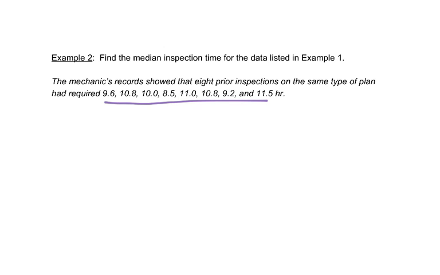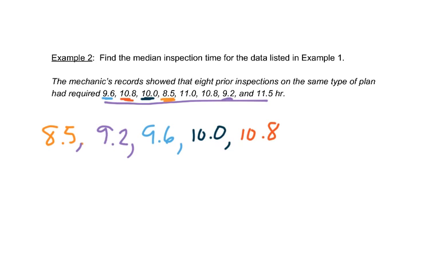But the first thing we have to do is put them in order from smallest to biggest. So the first number I see is 8.5. And then 9.2, and then 9.6, and then 10.0, and then 10.8, and then another 10.8, and then 11.0, and then finally 11.5. So once we have them in order, we need to find the middle one.